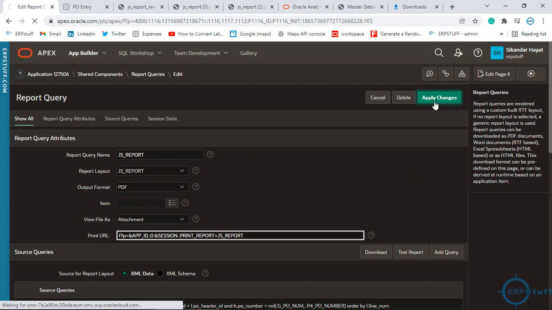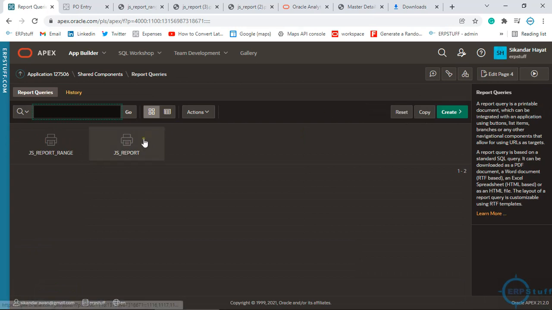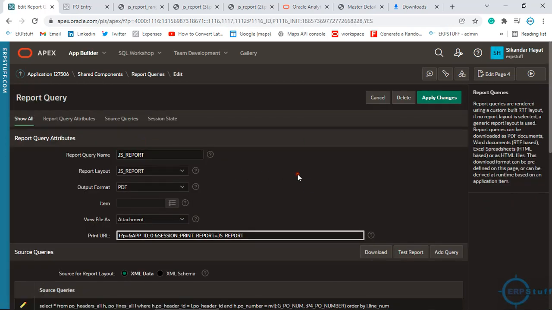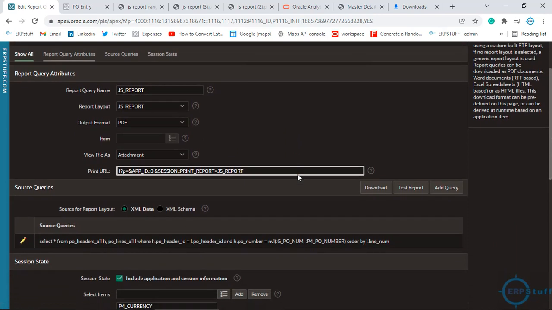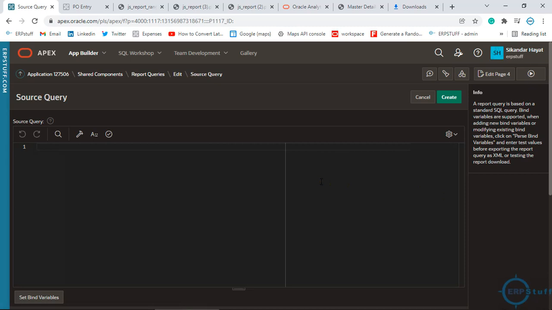So let me show you one more thing. Let's say you don't want to join header and lines like this. You can have header first SQL passing the parameter of purchase order or document number, whatever it is. Then you can create the second query where you will have the lines. Again you will have the parameter passing that your document number or purchase order number, whatever. Click set bind variables. So you will have two SQLs.